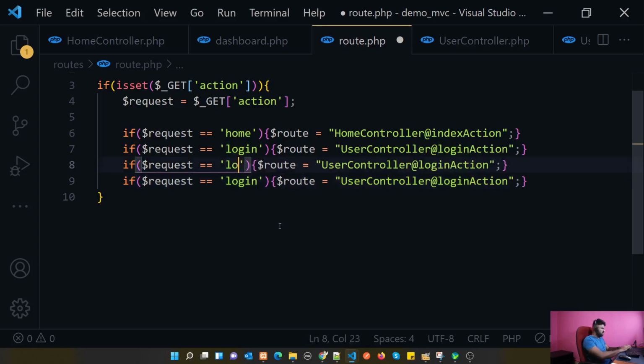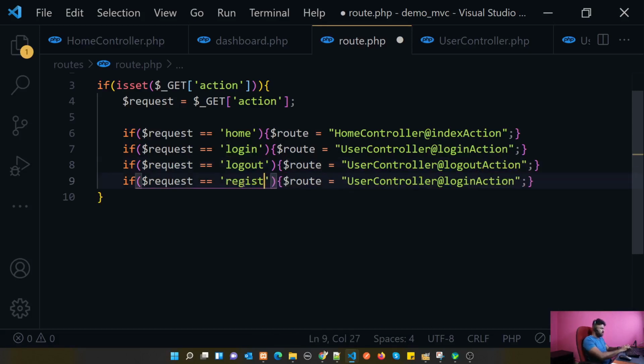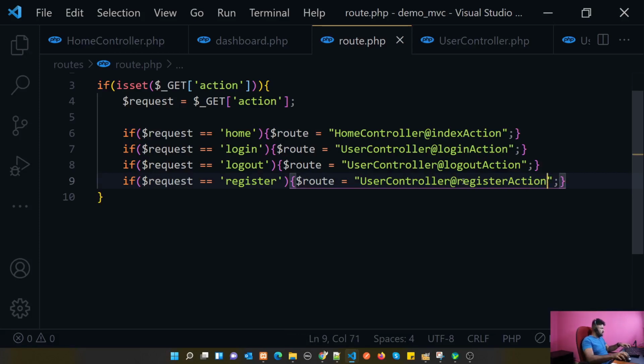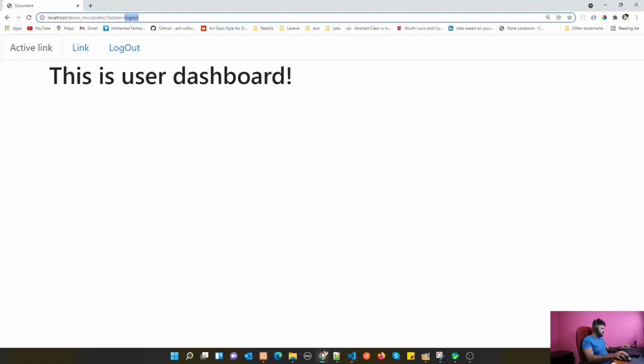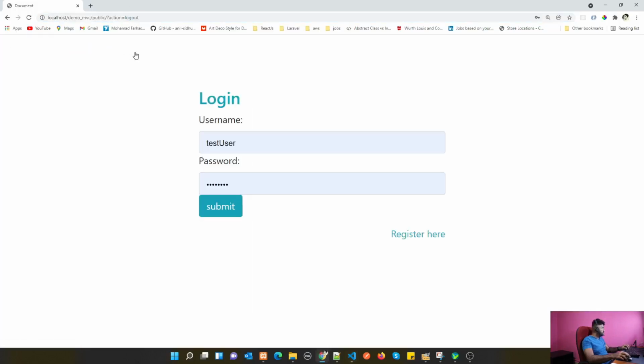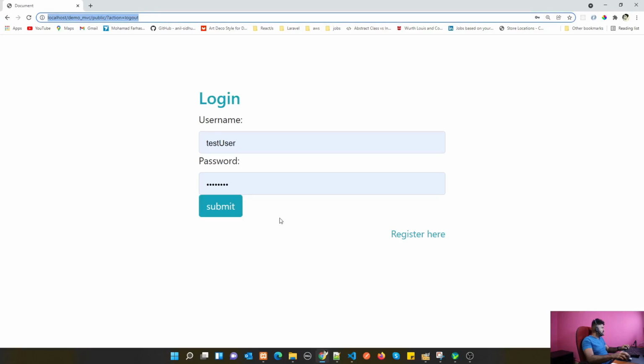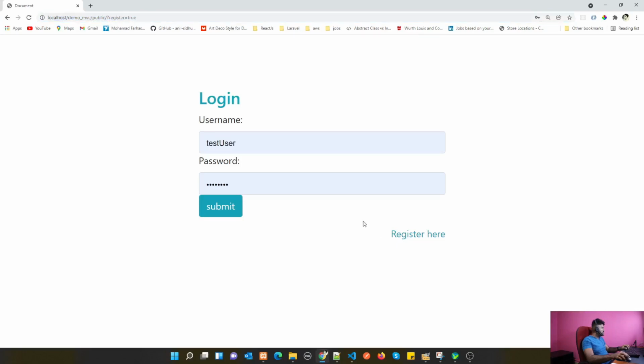Let's create a logout. Here we need our logout action, and the other one is register. Our action is register action. Okay, those are the things we need. Let's try with these things. Okay, now you can see it will log out and go to register. Here we need to change this.